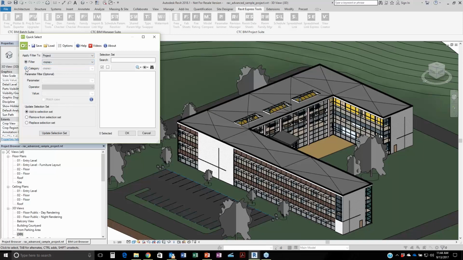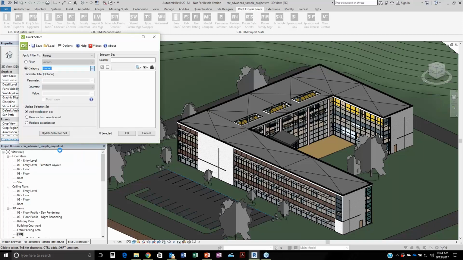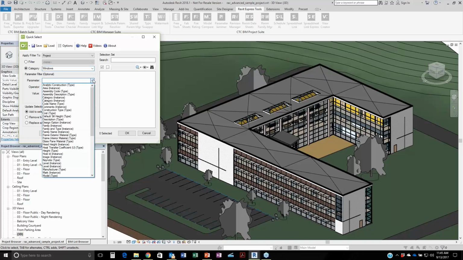So what I'm going to do is go to category instead, and then here I get a list of all the categories. So the first thing that we're able to do is just choose a category, right? So I'm going to scroll down here and I'm going to pick Windows. And I essentially want to see, do I have any windows in this file, right? So I'll choose the category Windows, and if you want, it says optional, you could further filter it by the parameters of the windows.